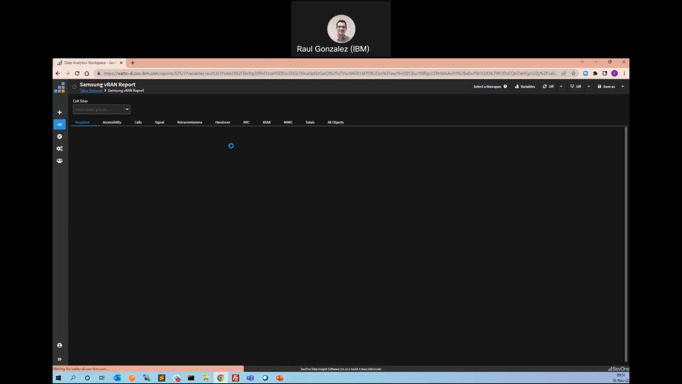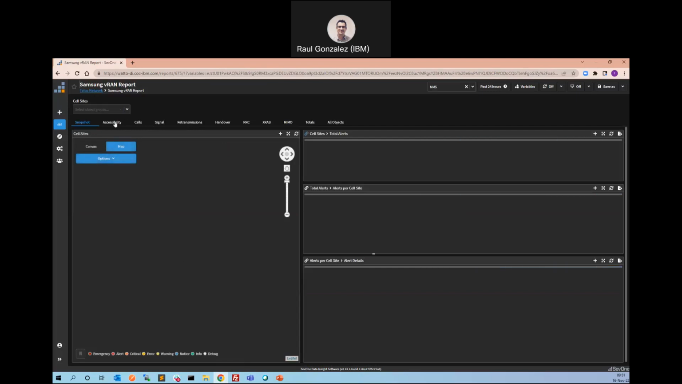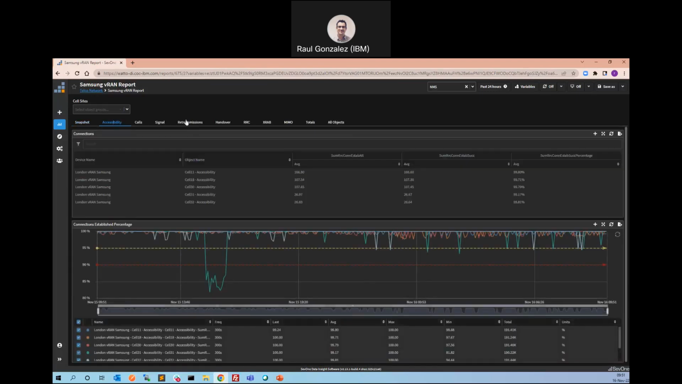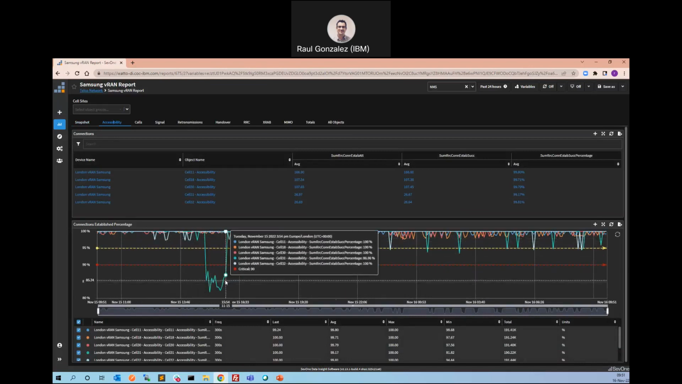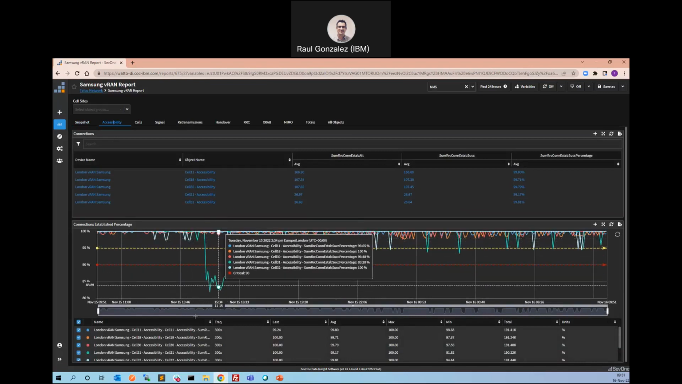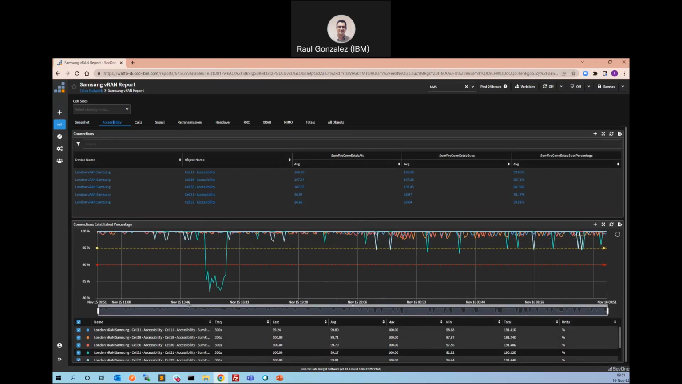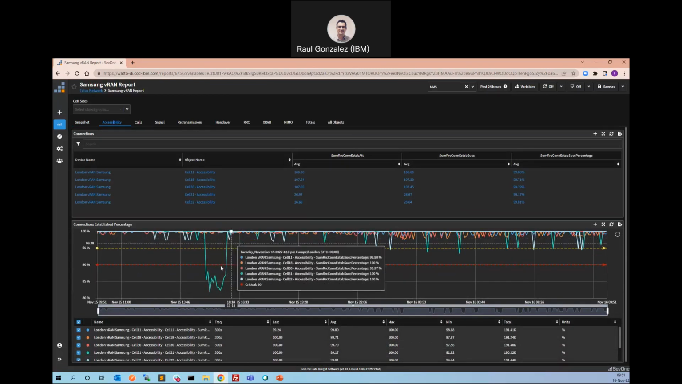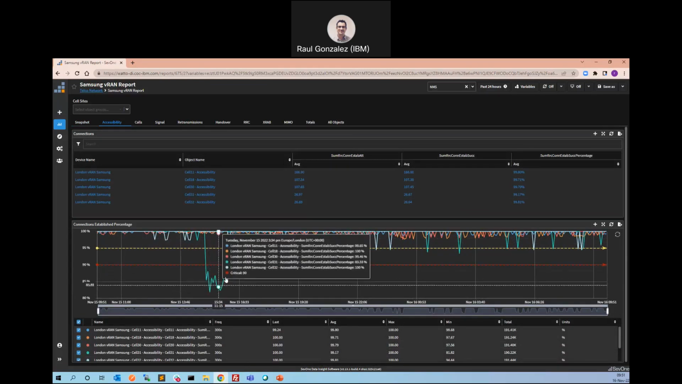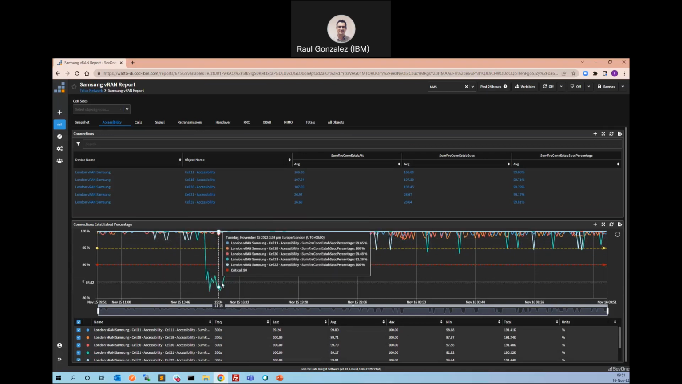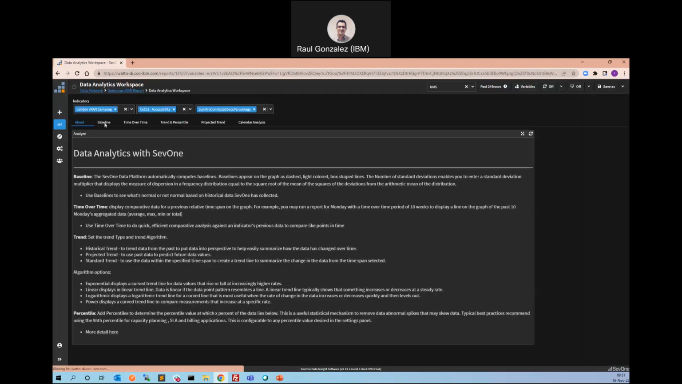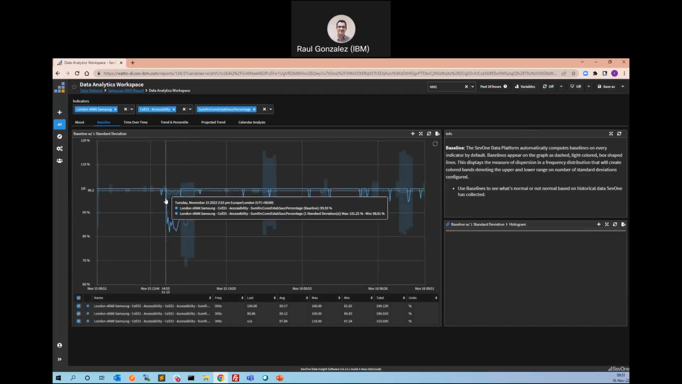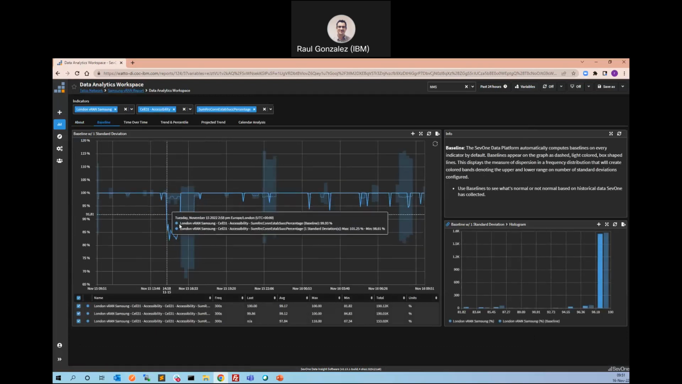Okay, so we saw that we have an issue with retransmissions. Let's look at accessibility, because maybe it's the same. Here you can see very easily, the green line is cell 31. Again, the same cell. We can see that we are having problems here. And again, we can see if something is normal or not. What we can do is go to the data analytics workspace, and this will tell us that this is something not normal.